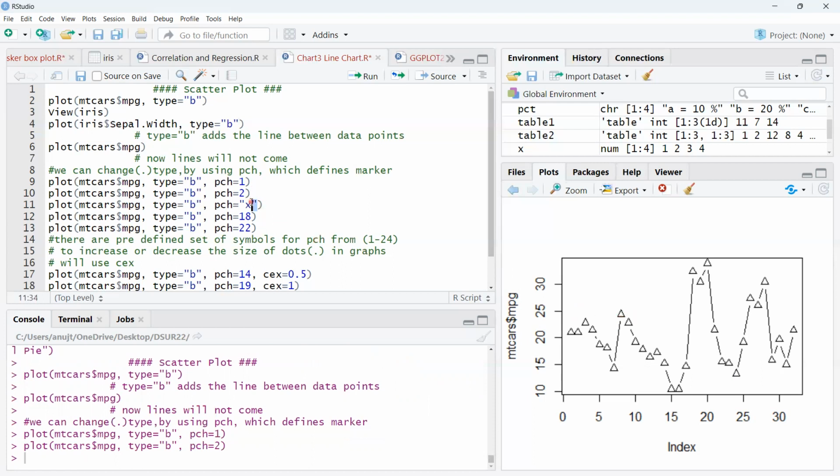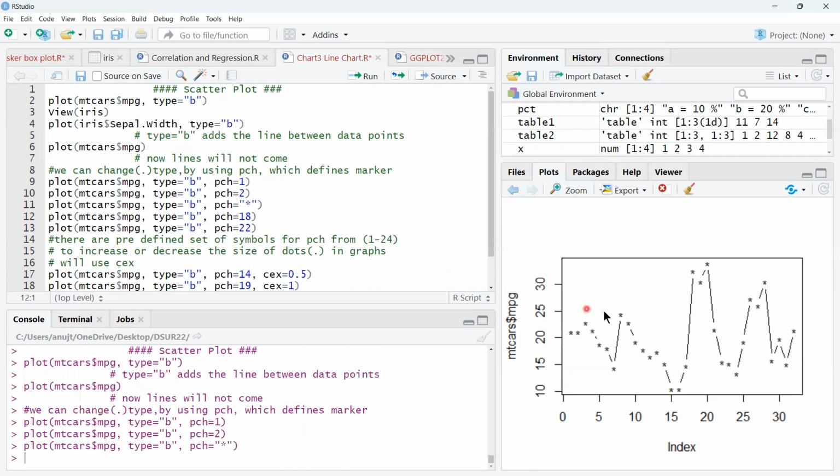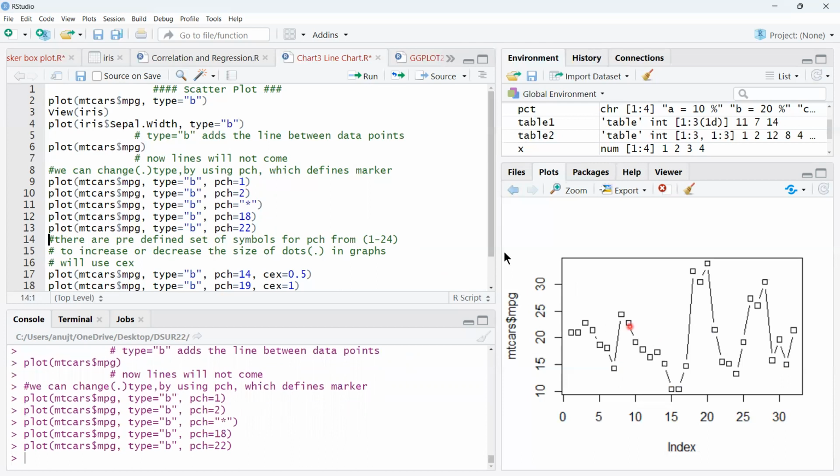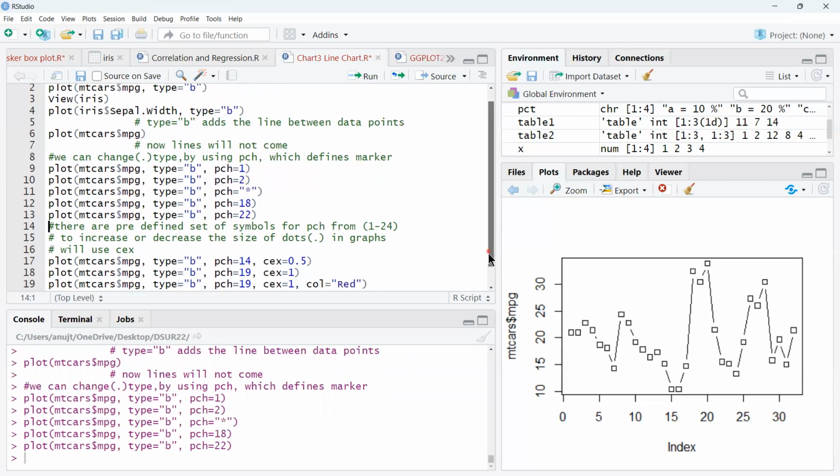If you want your specific marker, in double quotes, you can write anything. Let us suppose I want X or I want an asterisk. If I want an asterisk and I run this, now see, an asterisk will come as a marker. So there are different markers, 1 to 24, provided. So you can use whichever one suits you.